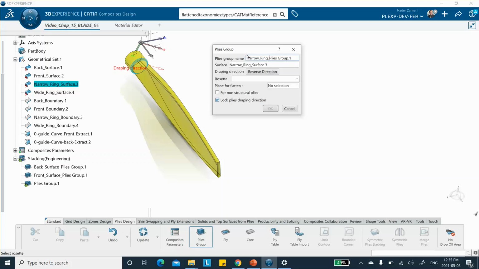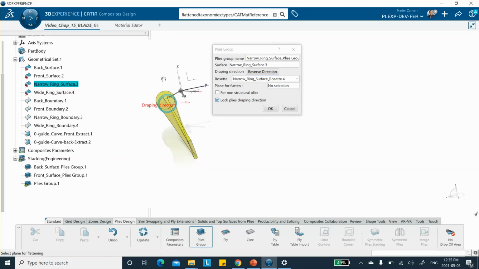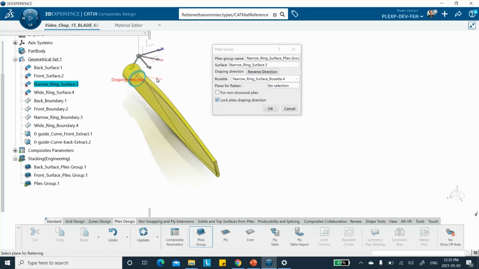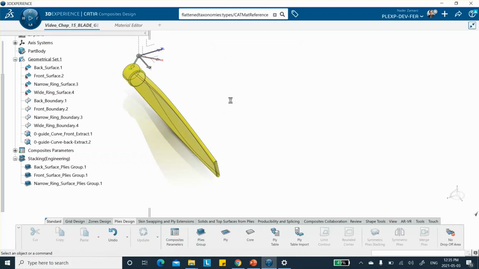Surface plies group. And for the rosette, it's going to be narrow ring surface group. And the direction of this also must be inward, so we reverse this. Okay.